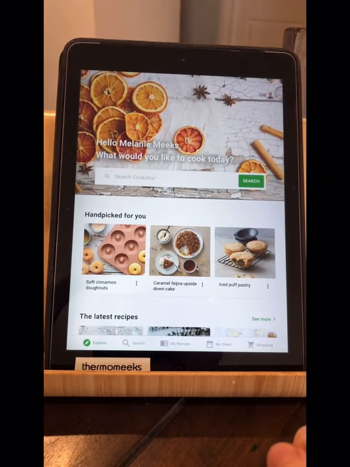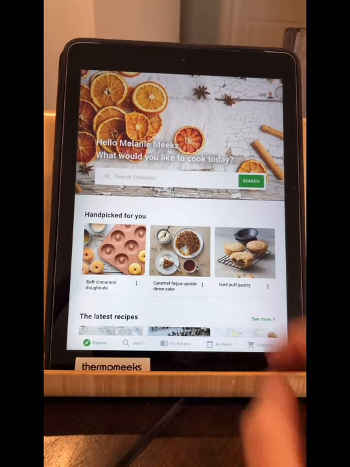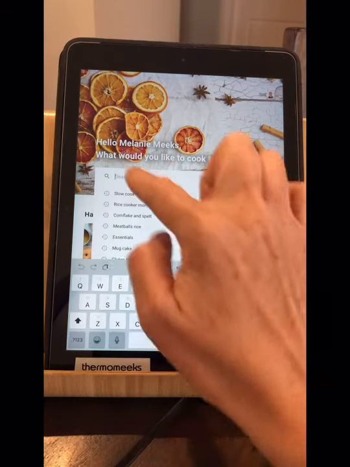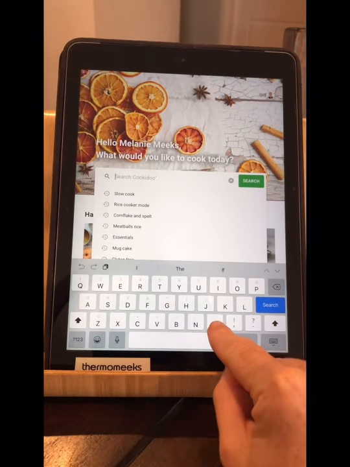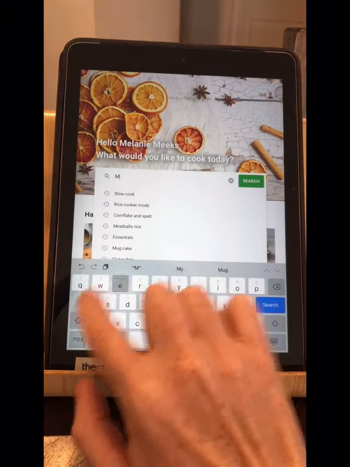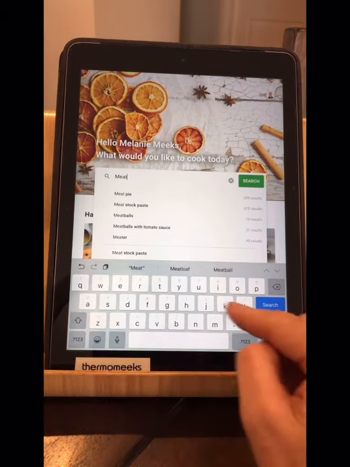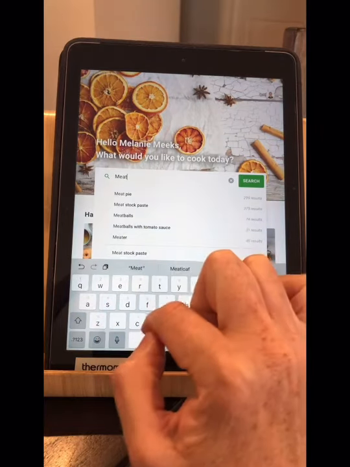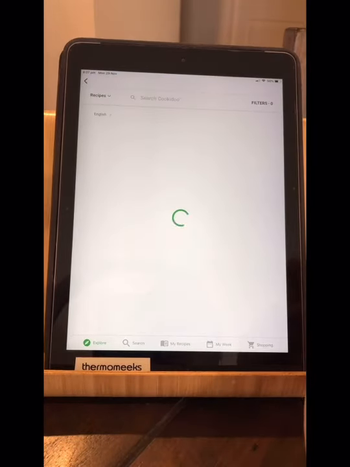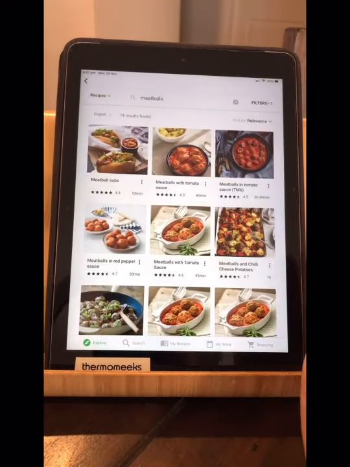Okay, so once you've worked out you've got a rough idea of what you want to cook for dinner, in your search bar here, you can actually put the name of the dish in. So if I actually wanted to cook meatballs, for example, I can just pop in meatballs. And it's going to bring up a whole lot of different suggestions for me.